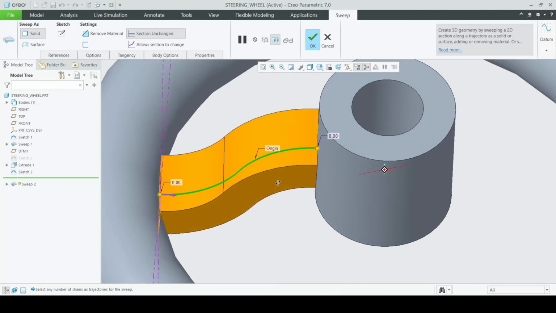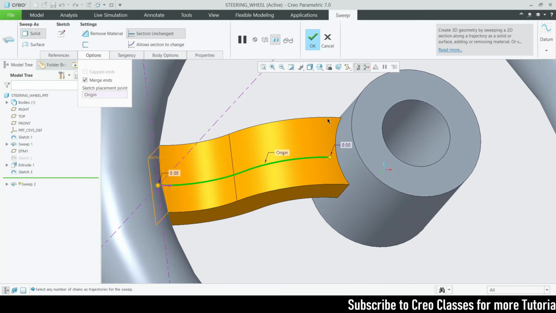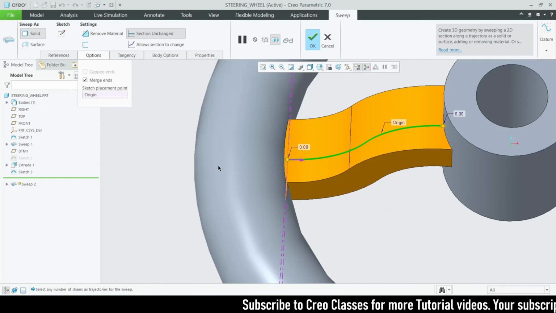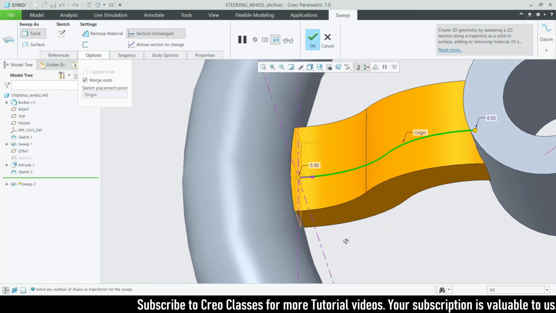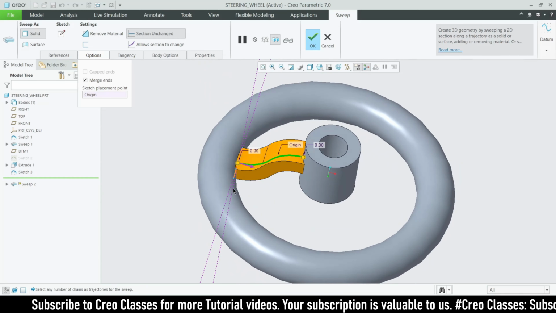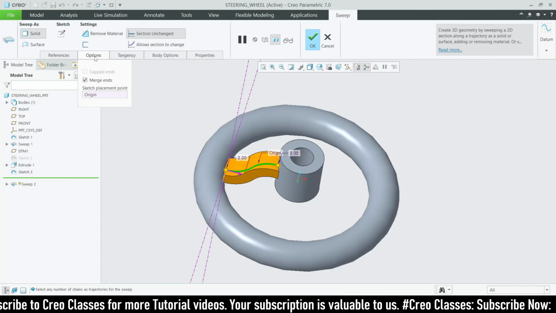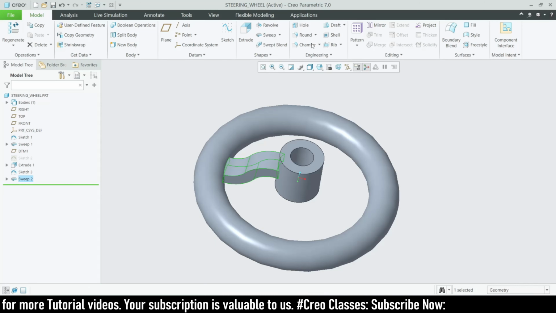If you have any issues with the sweep tool, you can directly go to the options and turn on merge ends, so that it will be merged based on the surface that we have created before. On the other hand, it will be created the same for the opposite side also. So this is how we can create this rib feature by using the sweep tool, and this is the use of the merge ends. So I'm just going to click OK.